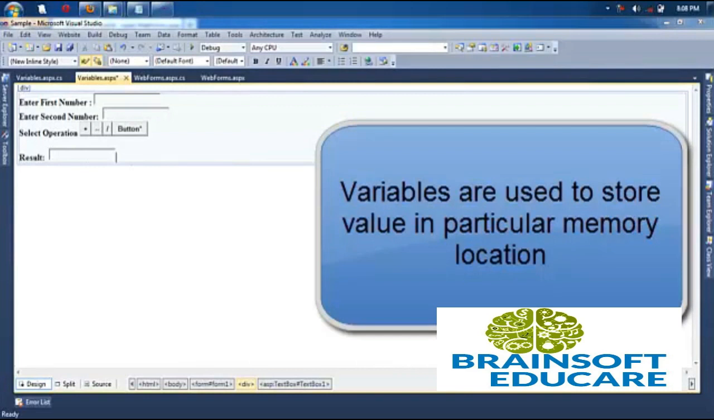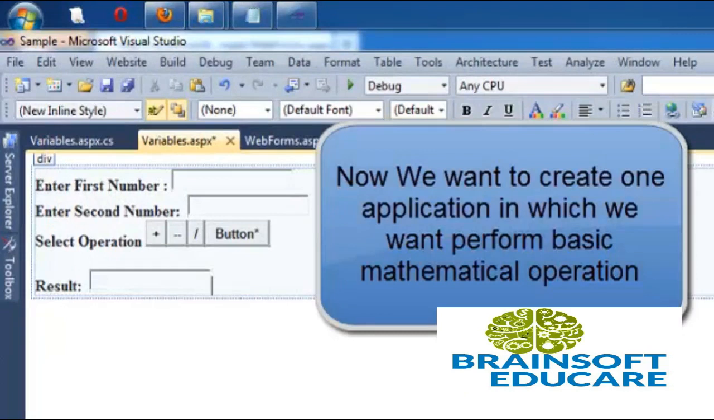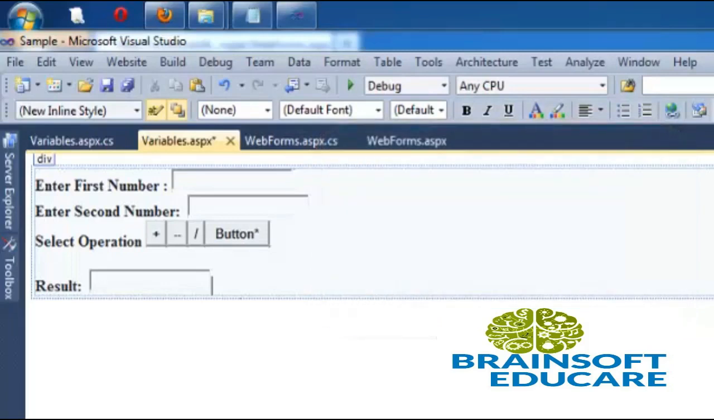You can see we have created one page. In this page, there are two text boxes. First is for accepting the first number, second is for accepting the second number. In this application, we will do addition, subtraction, division and multiplication operations. When we enter the two numbers and click on the plus button, it will show the output of the addition in the result text box. So let's do this using variables.